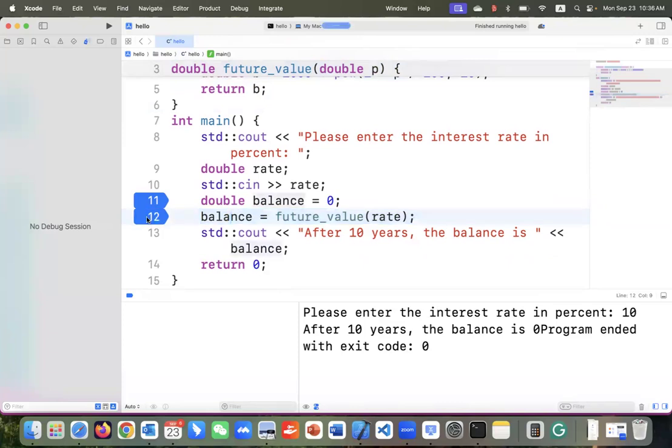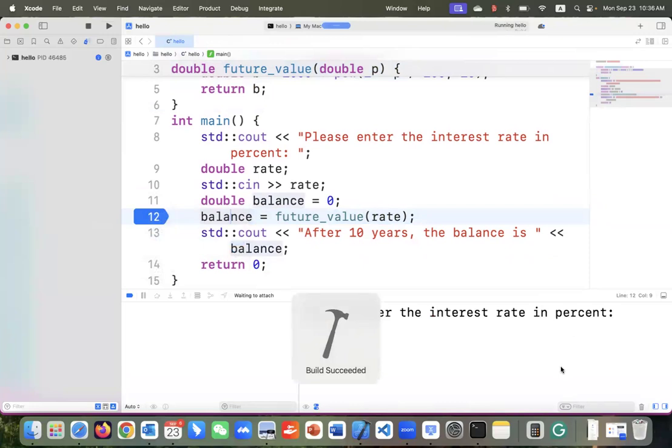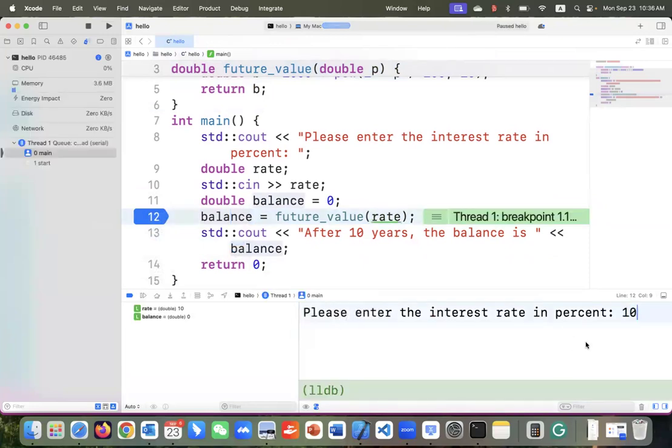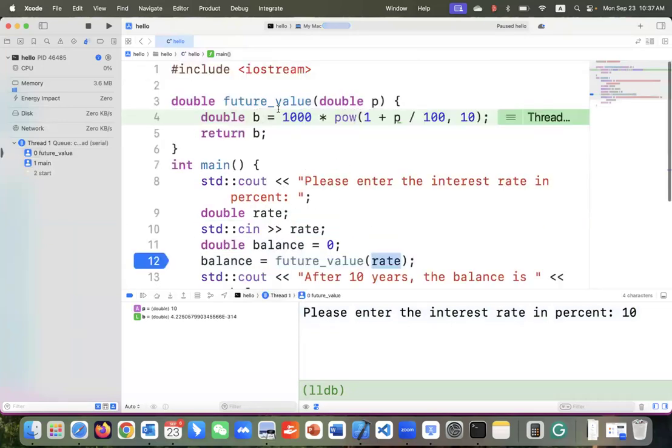So let's put a breakpoint in here. Run it. Give it 10. Then it will go to this line. The current rate is 10. And we are calling future value with 10. And then when we run it, it will jump to this line, right? We are getting into the future value function and then start executing line by line unless we meet a return.